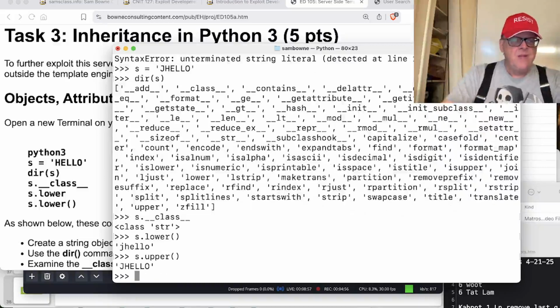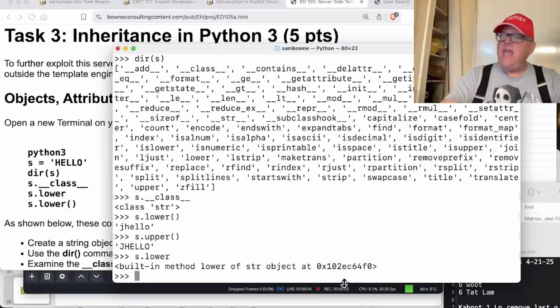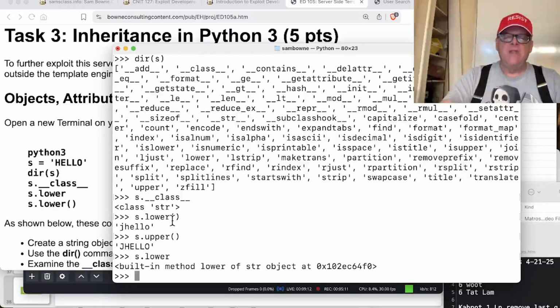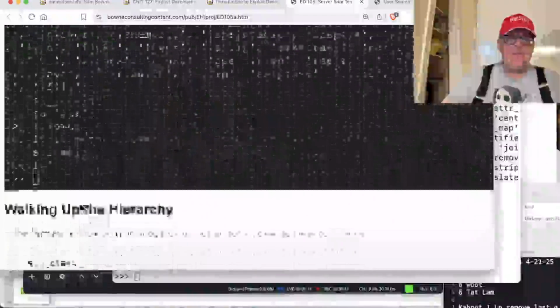All right. And now if I run s.lower without the parentheses, it gives me the address of that method. So without the parentheses, it's the name of this method, which has a location in memory where it lives. With the parentheses, it runs that method. All right, so that's a game. Now I can see what I'm doing.